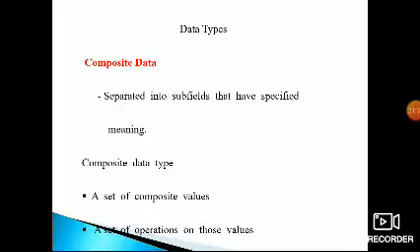Next, coming to the next data type, that is the composite data type. A composite data type allows a collection of values with an identifier of that type. For example, if there is a date of birth, in the date of birth we use different fields: date, month, and year. We collect all the values together, but each field has its own identifier. Date is separate, month is separate, year is separate.